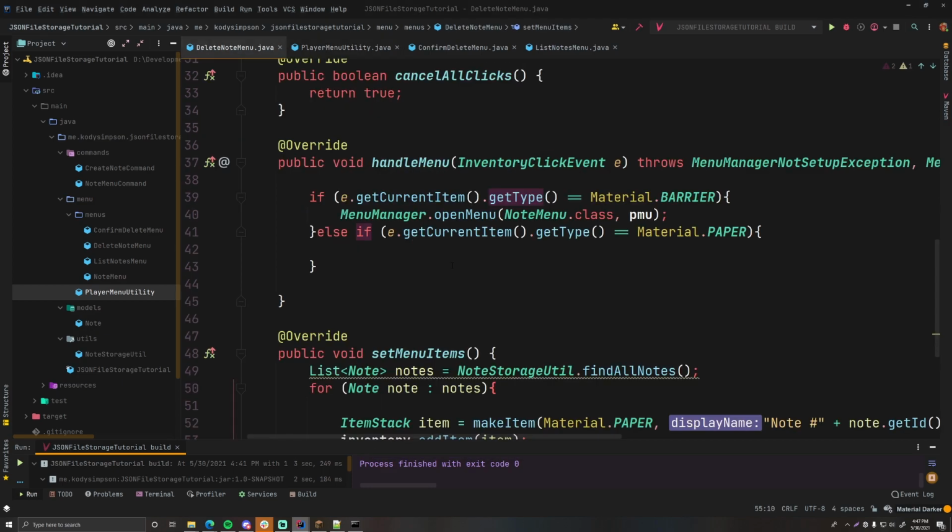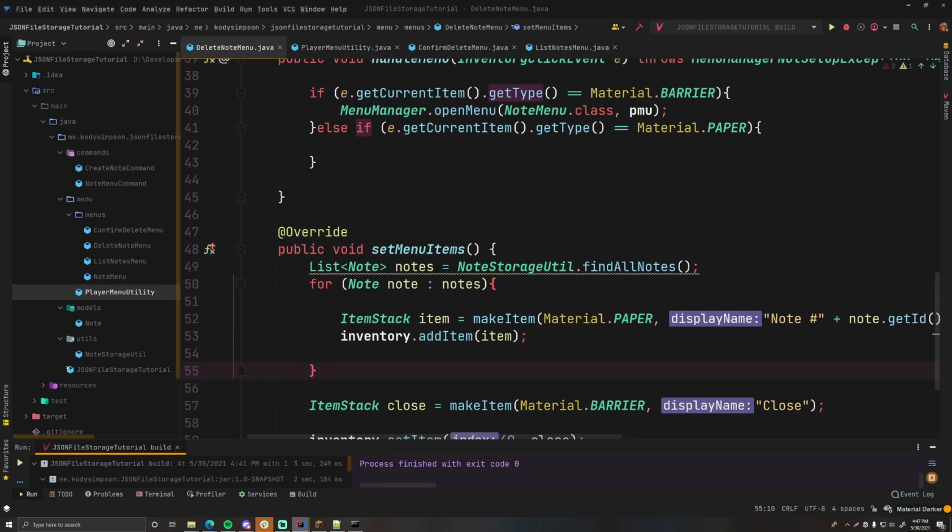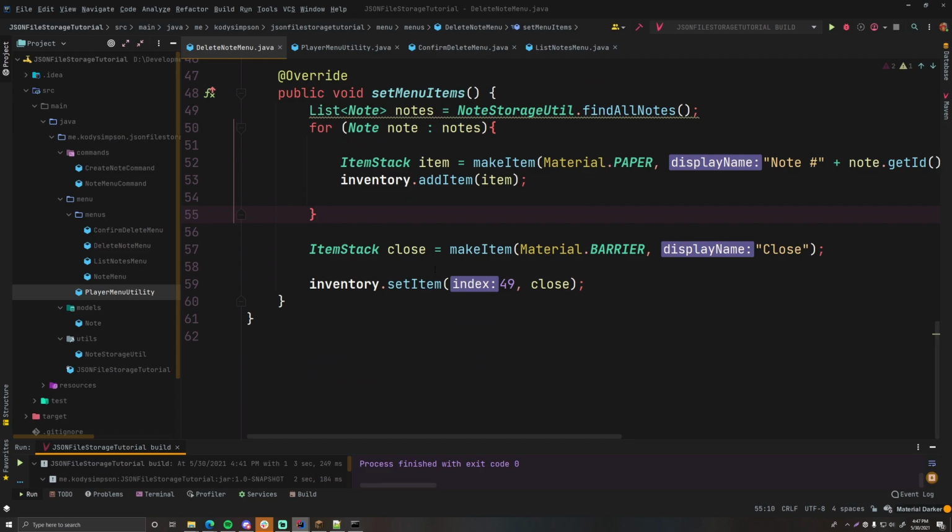So now we have to figure out how to store the ID in the item. For that, we can do a few techniques. We can store it in the display name of the item or the metadata of the item, or we can go deeper into the metadata and store it inside the persistent data container of the item. That's the best way to do it. It's the most clean way to do it.